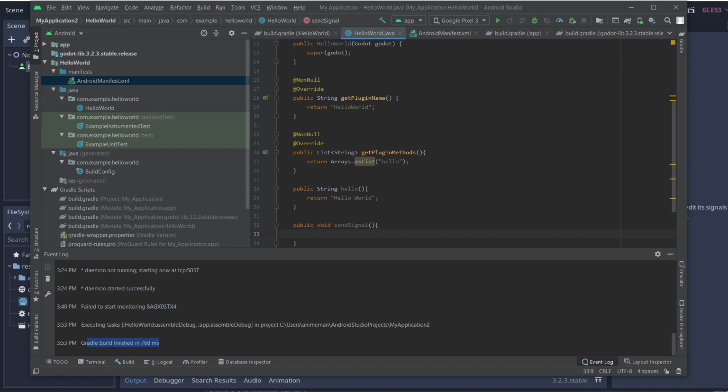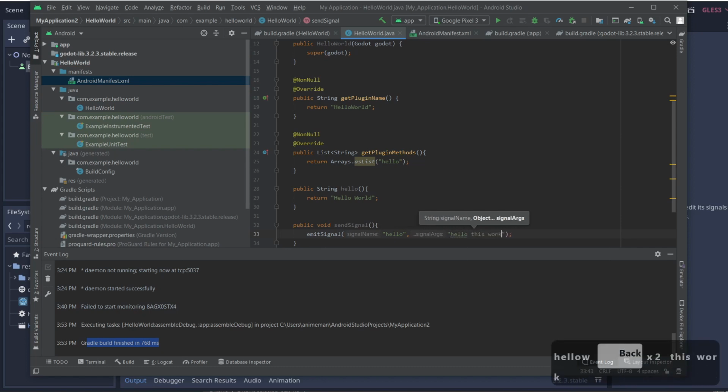Okay. So we'll say emit signal, and we will say quote. Let's name it, I don't know, let's name it hello. And then we're going to say comma, and now we can give it an object of argument. So it could be anything you want it to be, anything in the world. In this case, I'm going to tell it to emit a hello, this worked, exclamation point.